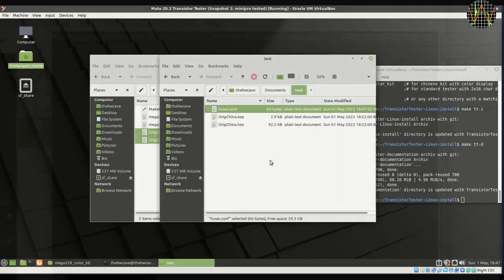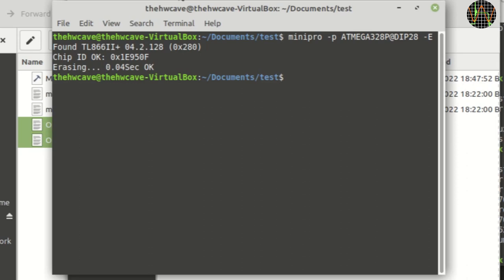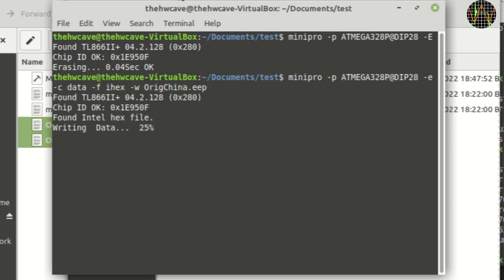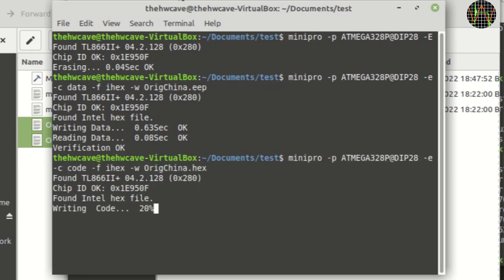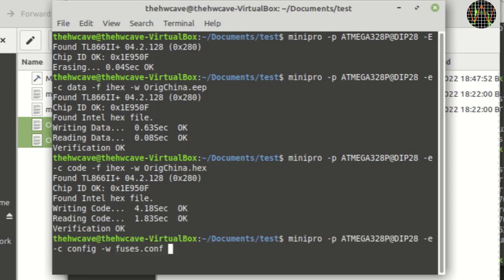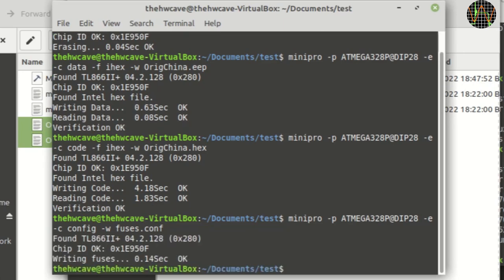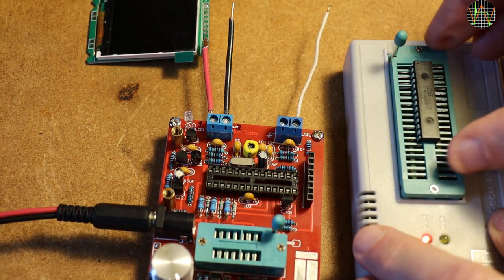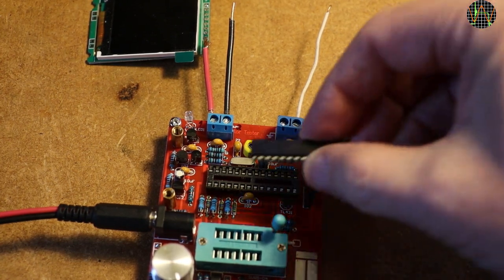To burn the software into a chip, the first thing is to erase it. The sequence in which to burn the rest does not matter. Here I'm doing the EEPROM or data section first, followed by the actual code, which at 32K takes of course much longer than the 1K EEPROM. Last not least, it's necessary to burn the new fuse values. And that is all. The chip can now be taken out of the programmer and inserted back into the circuit.